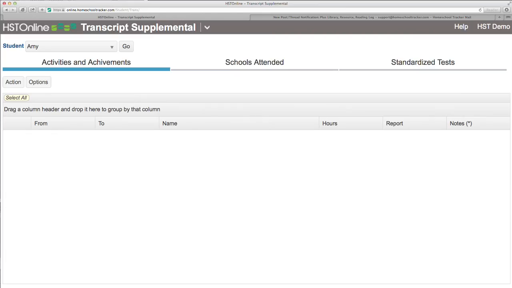Activities and achievements tracks organizations your student is involved with. This can include any type of item you like, for example, volunteer work, awards, part-time jobs, internships, etc. In the Schools Attended tab, you can enter information about schools your student attended prior to or in conjunction with your homeschool. The Standardized Test tab can contain information for standardized tests your student has taken.